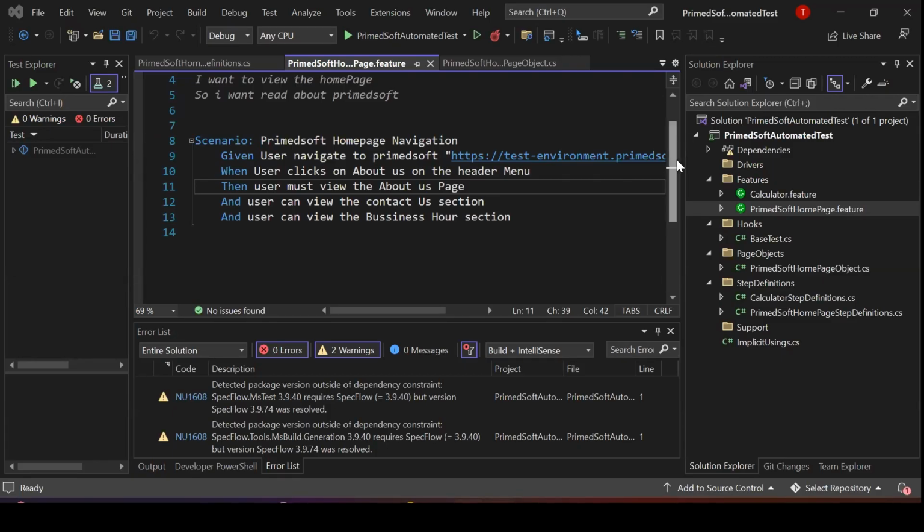Okay, welcome everyone. Today we want to write up an automated test script that would send keys, that will enter data, a string or integer, to a particular input field. Okay, so let's start. First, we'll have to create our feature file, right?